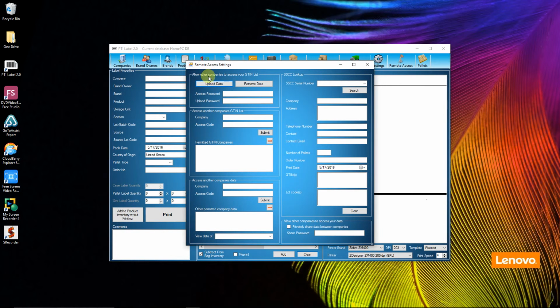This first box here is if your company wants to share your G10 list and your product list with other companies that may be packing product for you. Then you can upload your G10 list to the cloud and they can access it directly, so they don't have to manually enter in all your information. Anytime that you change any of your products and you update them, they will automatically get the updates. What you would do is just set a password that you would give only to the people that you want to access your data.